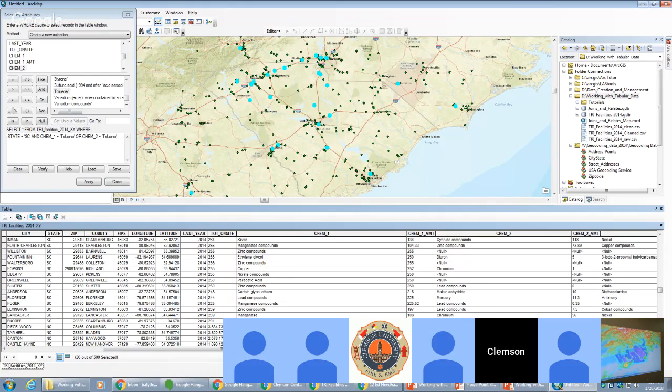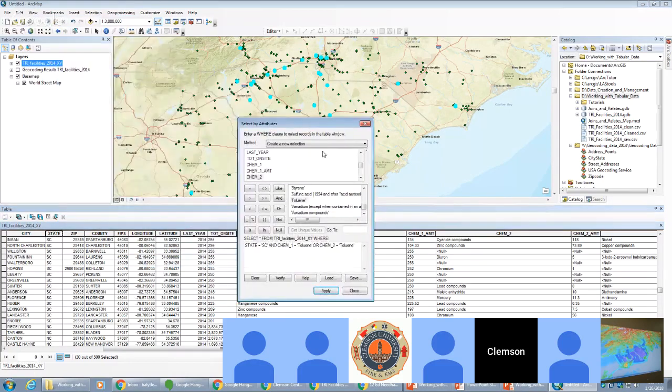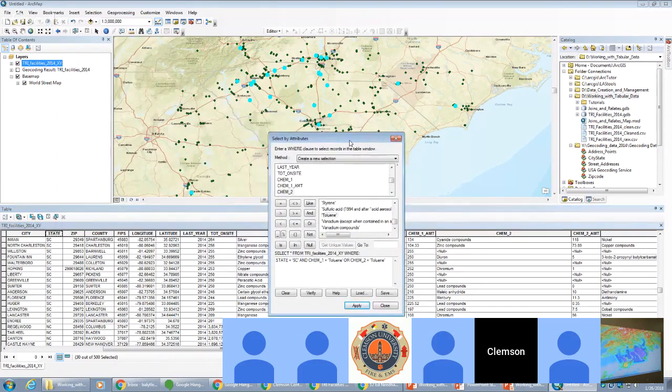So we should only have 21. Yep. So this is great. It shows you the importance of using parentheses to get the results you want.